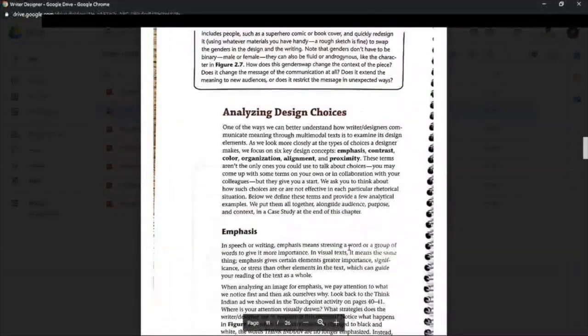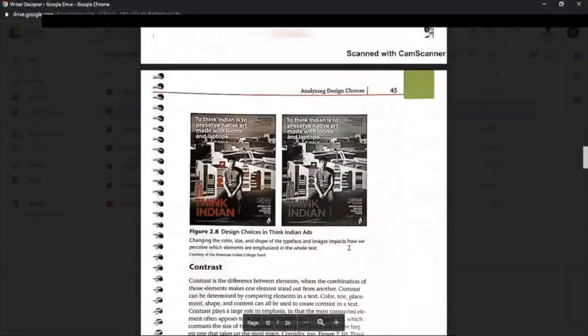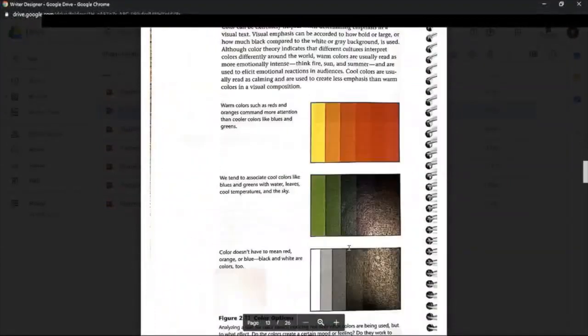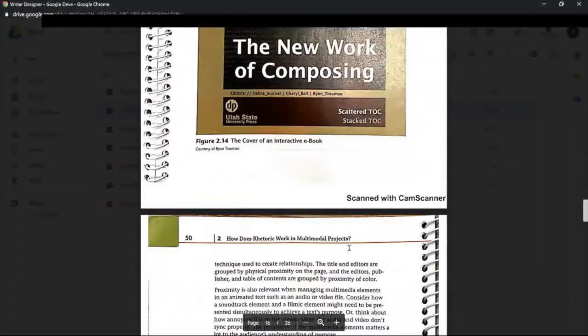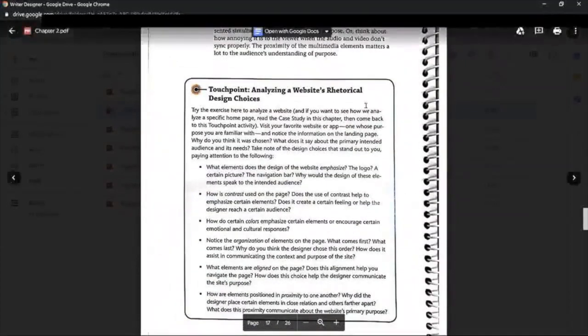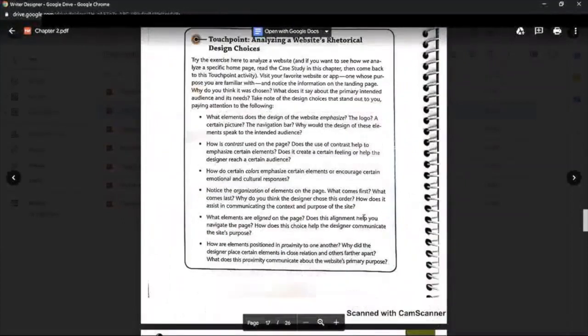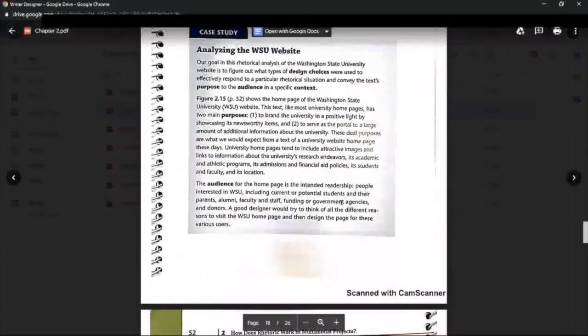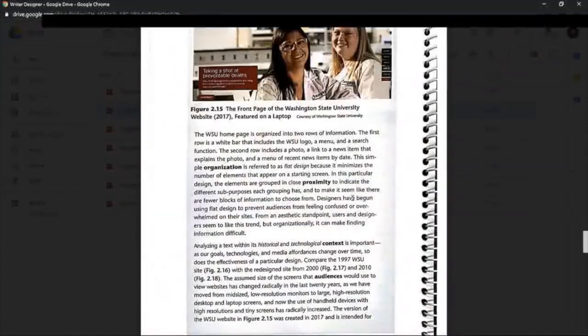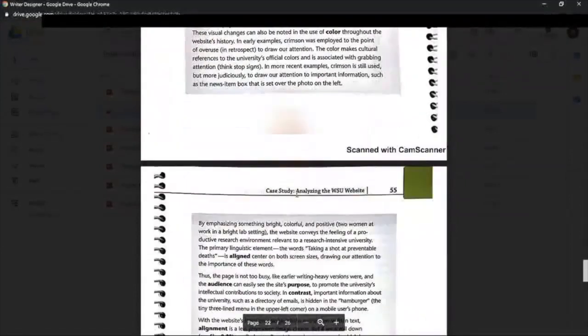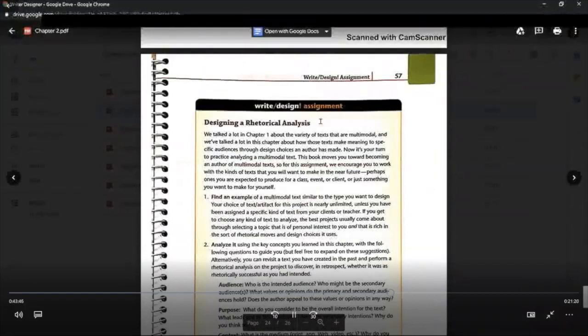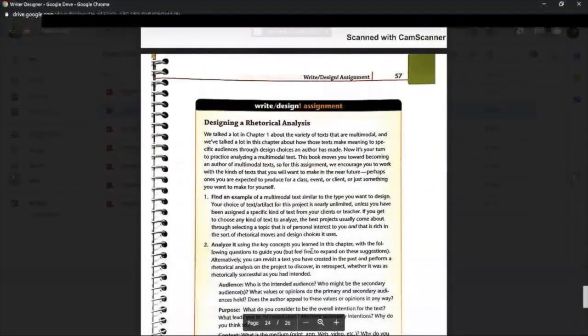Don't skip the examples, don't skip the touch points. These will give you great ways to structure your rhetorical analysis. Something like this, analyzing a website's rhetorical design choices. Some really great questions to think about in here. Here's the actual analysis of that website to see how it works out, how it plays out into what looks like a blog post, kind of. And another great example at the end. Designing a rhetorical analysis, laying it out all in full detail, all for you right here. You just have to read it and figure it out.